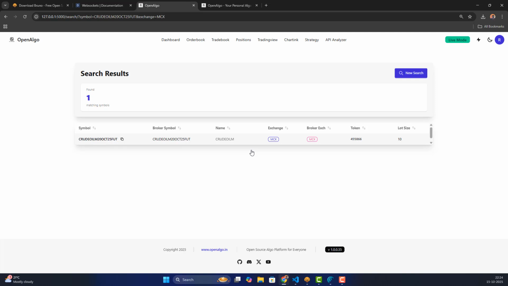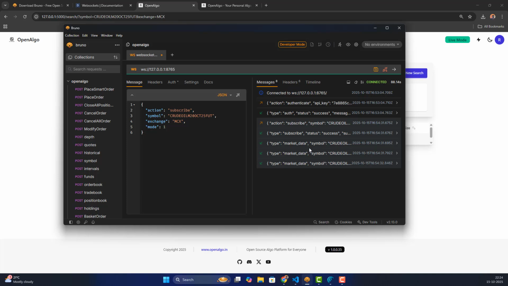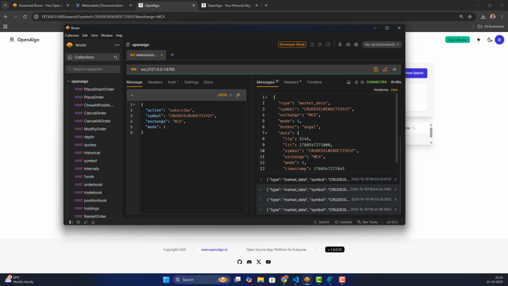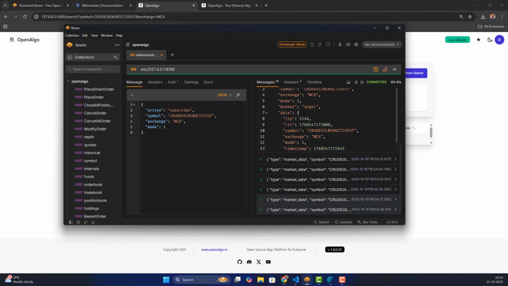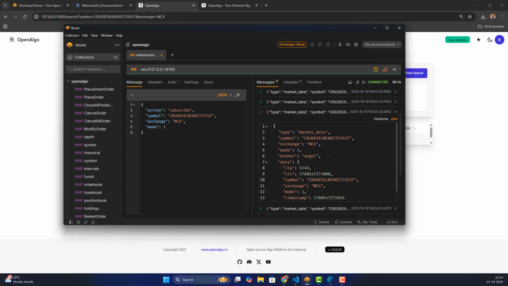Let me select it. So now this is the OpenAlgo supported crude oil symbol. Let me copy this and I'll paste the symbol over here. The moment I send this, you can see that the data keeps flowing in. You can go and inspect each and every data, like what data we are receiving from OpenAlgo. So this data is received from the broker side.